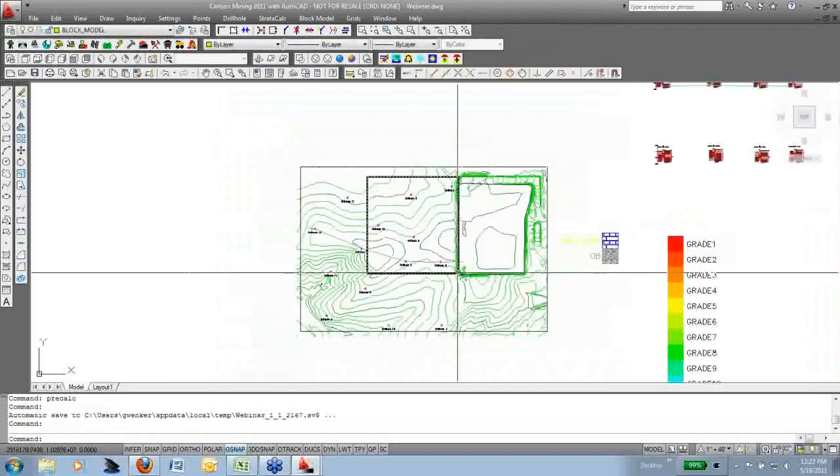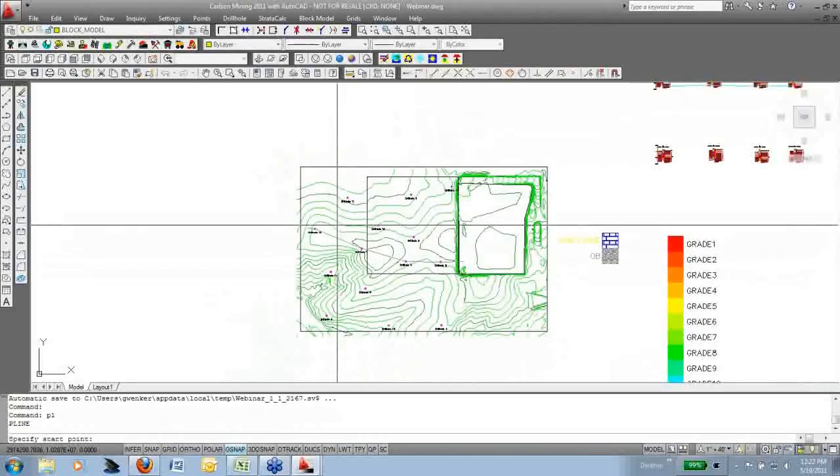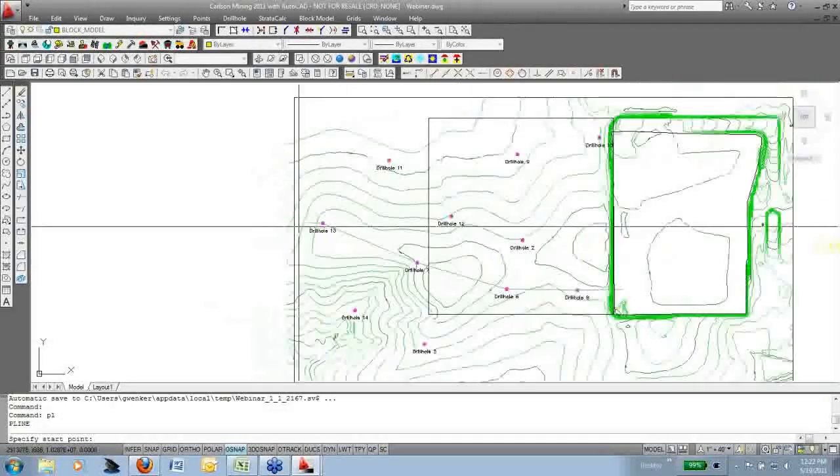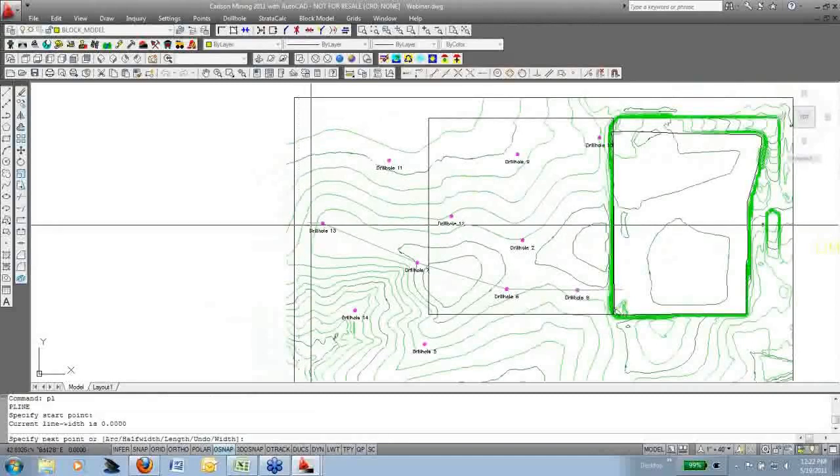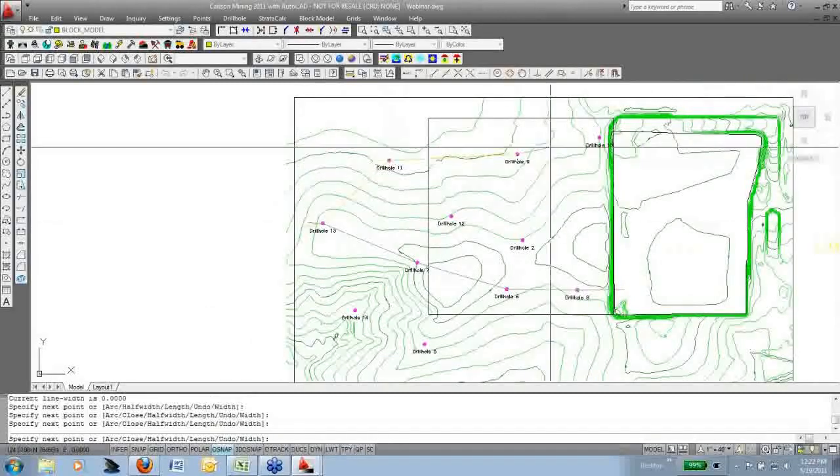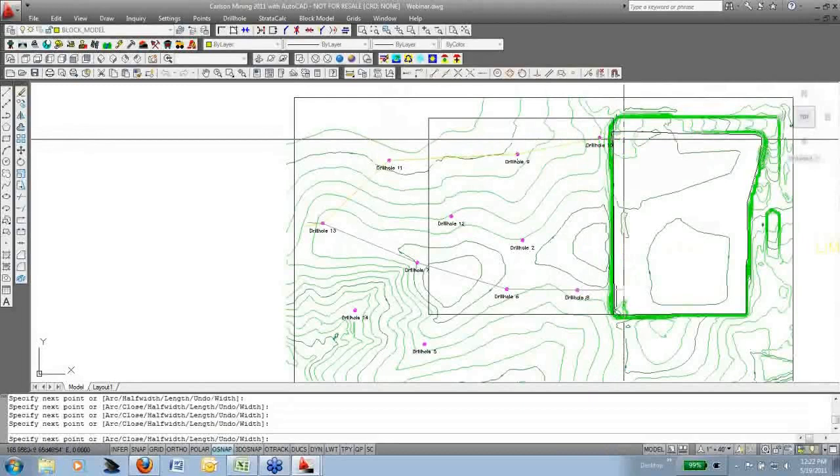And let's put in a polyline. Let's look at some cross sections. We'll go across the north side of the property, going from hole to hole and then into the open pit.